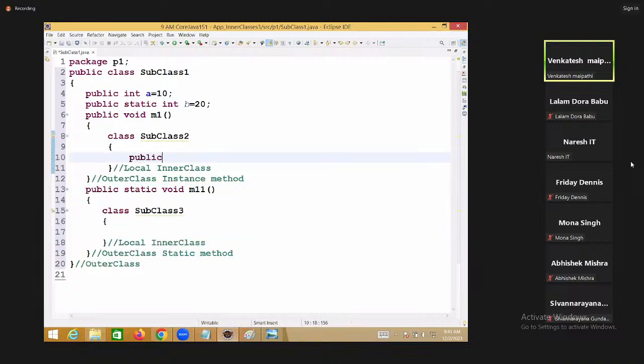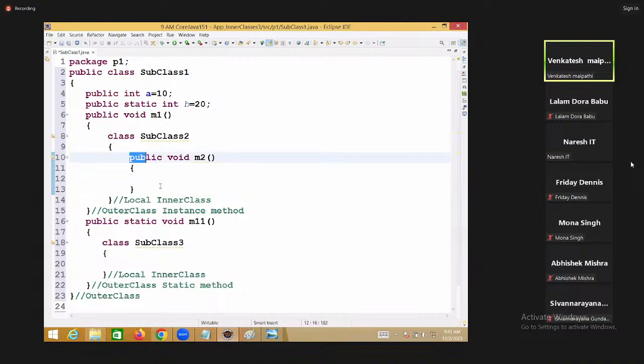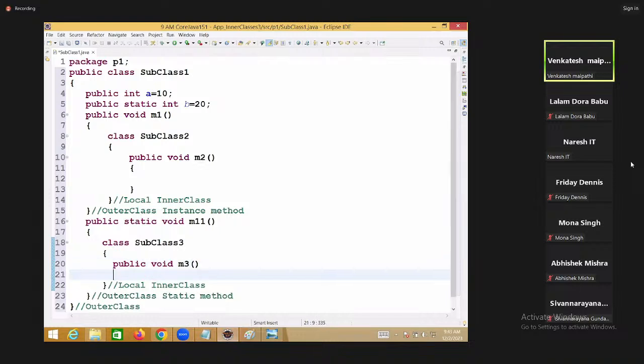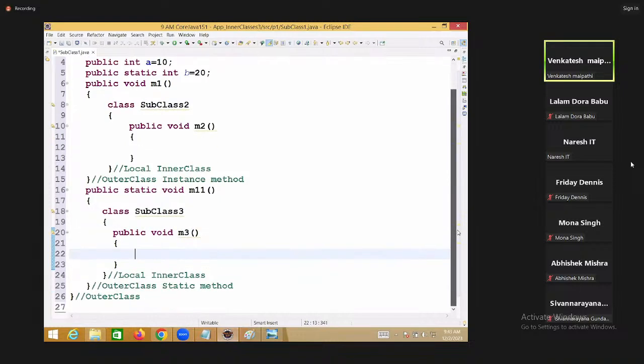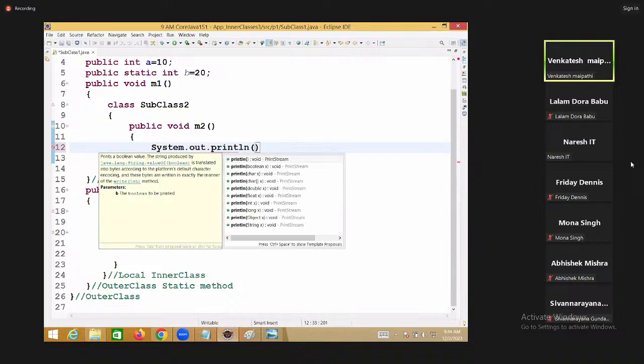Inside this, I'll take one method. Void M2. I'll take one method here. Public void M3. One method is here, like this. Now this method, system dot out dot println.